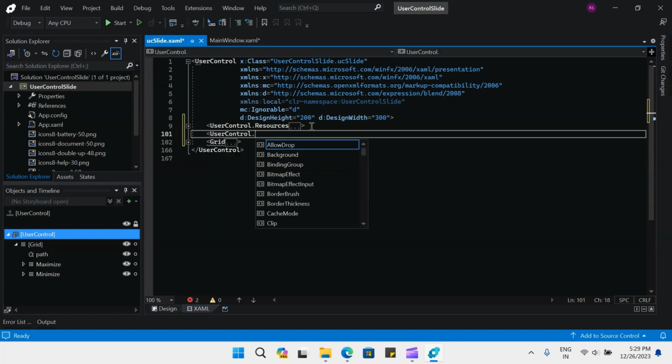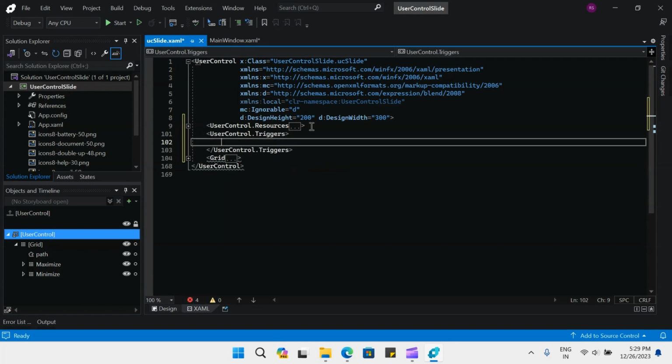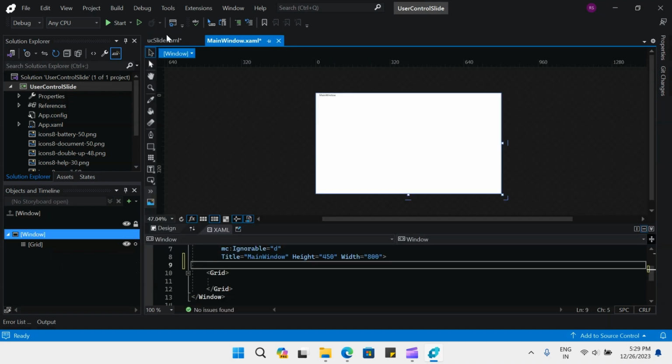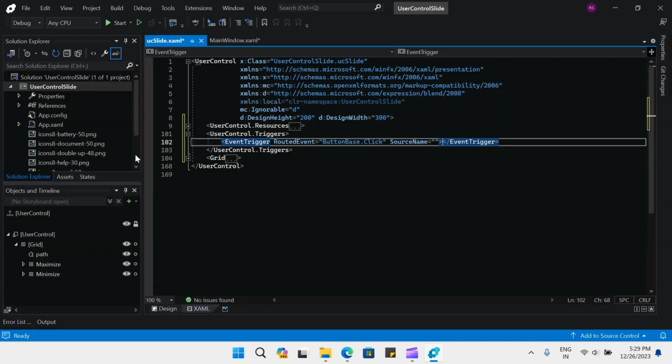So user control dot triggers, and inside these triggers, I have to add an event trigger, and next would be the routed event attribute, and this should be button base dot click. Next, the routed event will be triggered using the source name, or the button that will trigger this event. So the source name, I have not renamed the buttons that I want to trigger these actions.